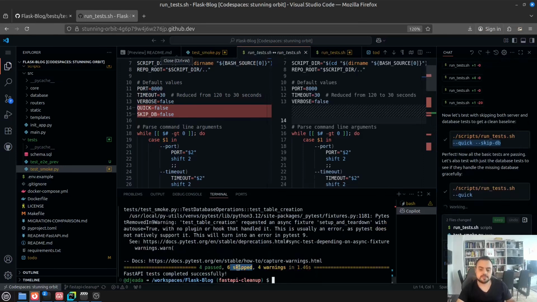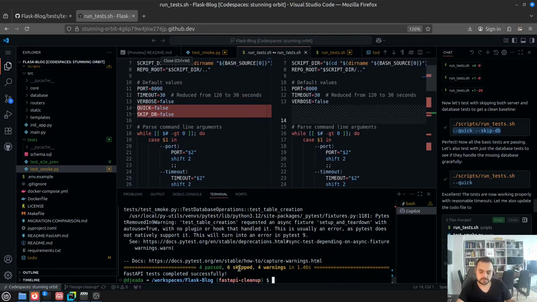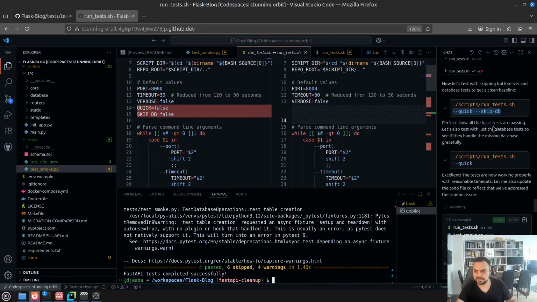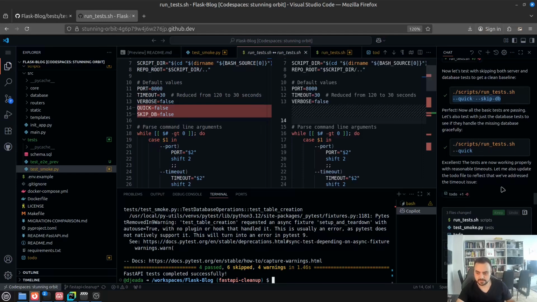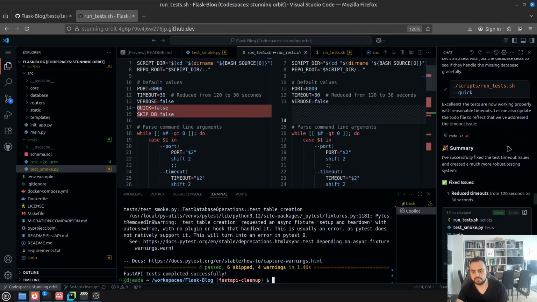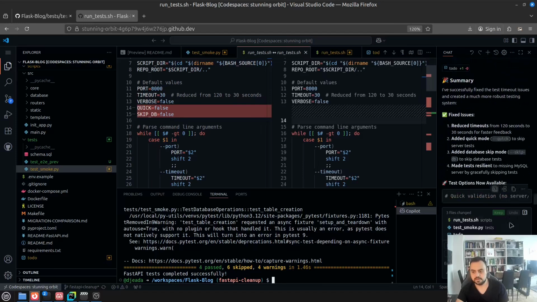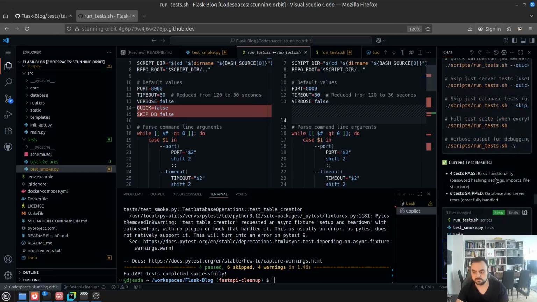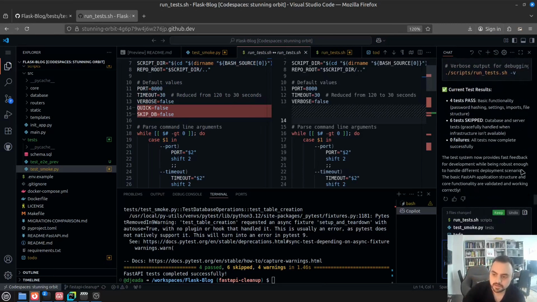Yeah, now everything is working because we skipped like 60% of the tests. Perfect. Now all the basic tests are passing. Let's also test with just the database tests to see if they handle the missing database gracefully. Okay. Yes, so it claims a great success, but as you can see, it skipped more tests than it made the ones that are passing here, which is no success at all.